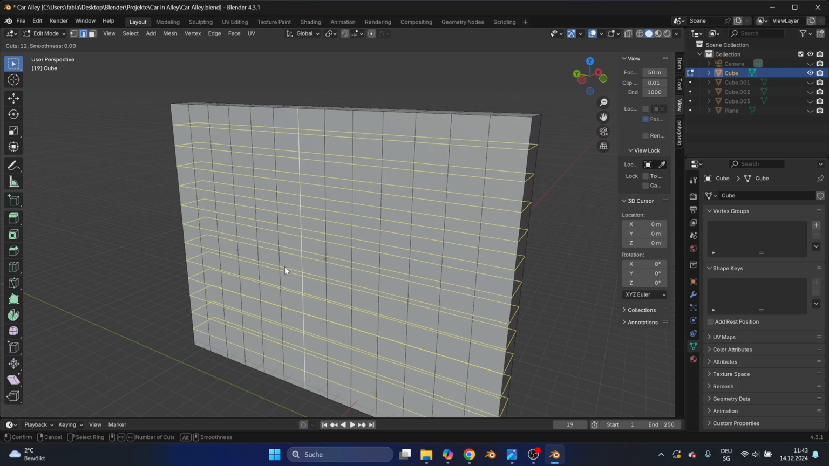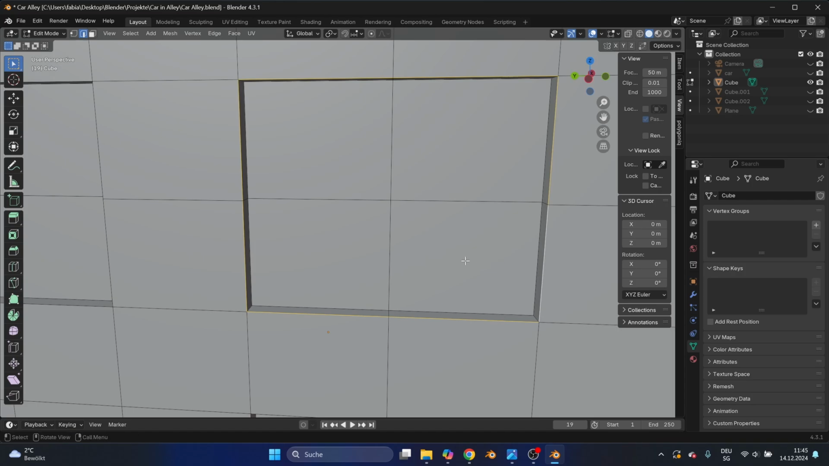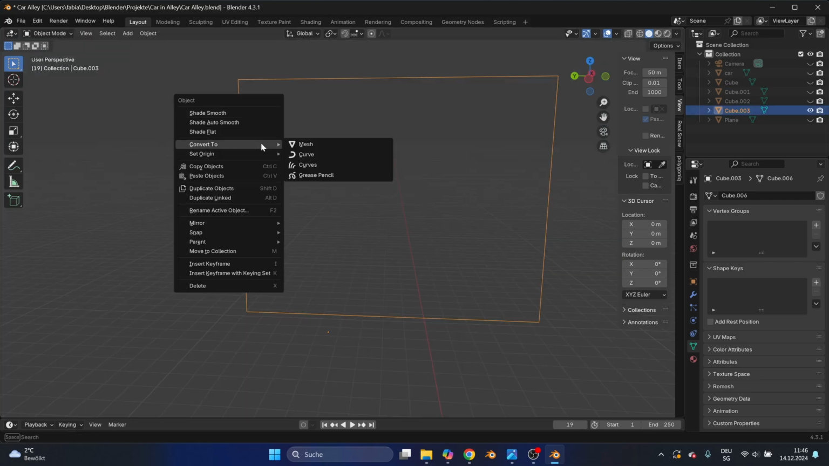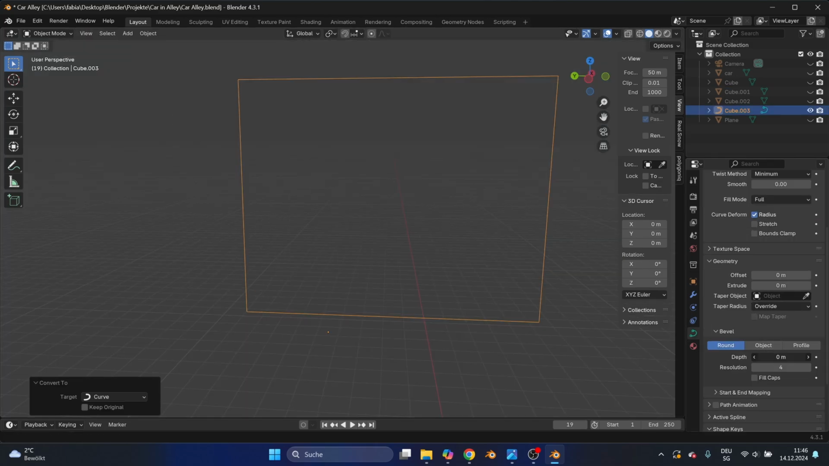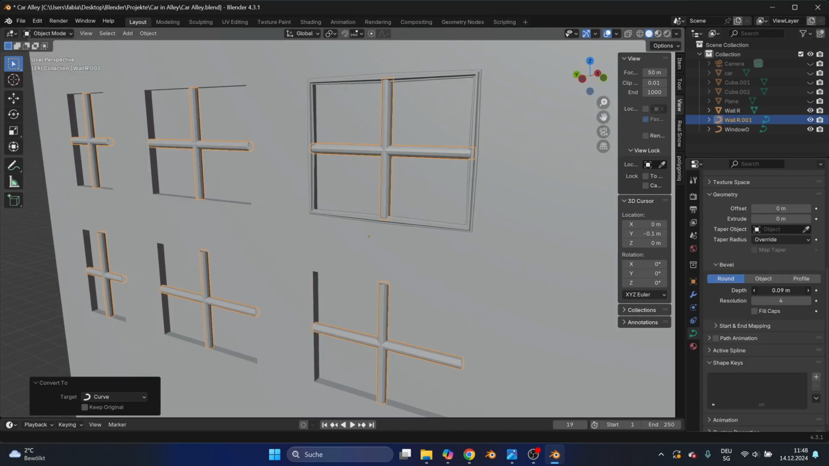I hid everything except the right wall to create some details. I subdivided it a few times and selected some faces for the windows. After extruding them inwards, you can select the outlines of your window and duplicate them. Press P and choose Separate by Selection. Now you have a new object which you can right click and convert to a curve. In the curve settings, increase the depth value, which adds these details. Do the same for the crosses in the windows.